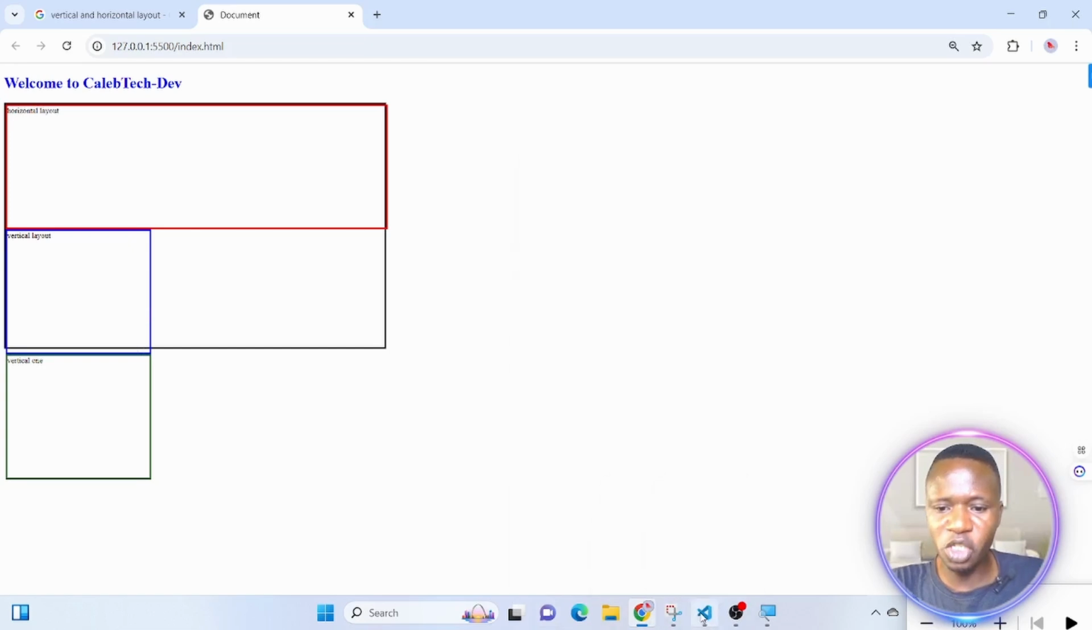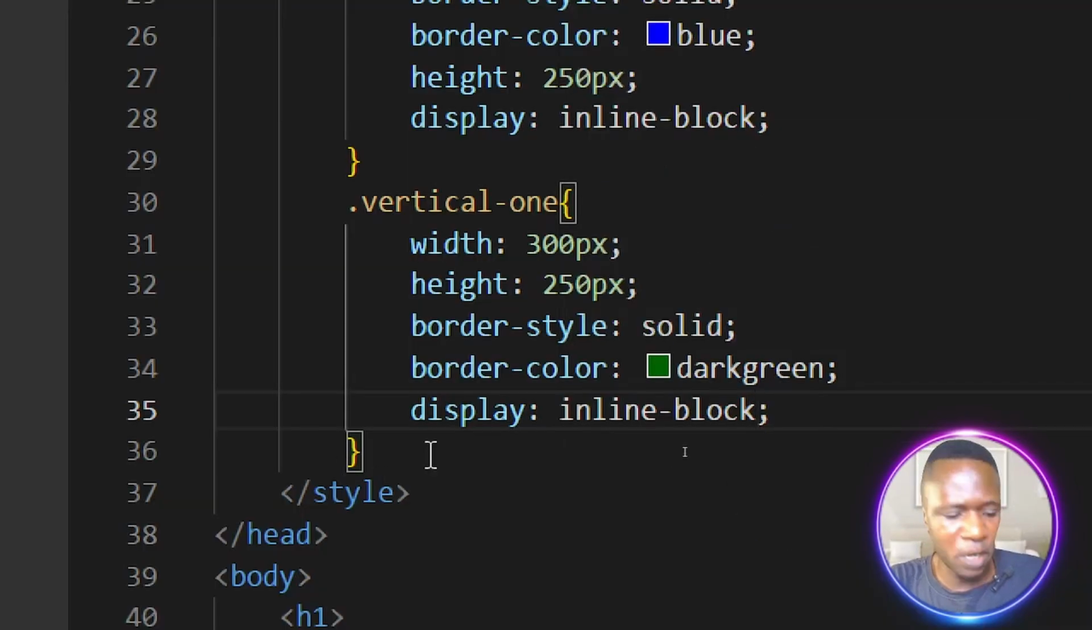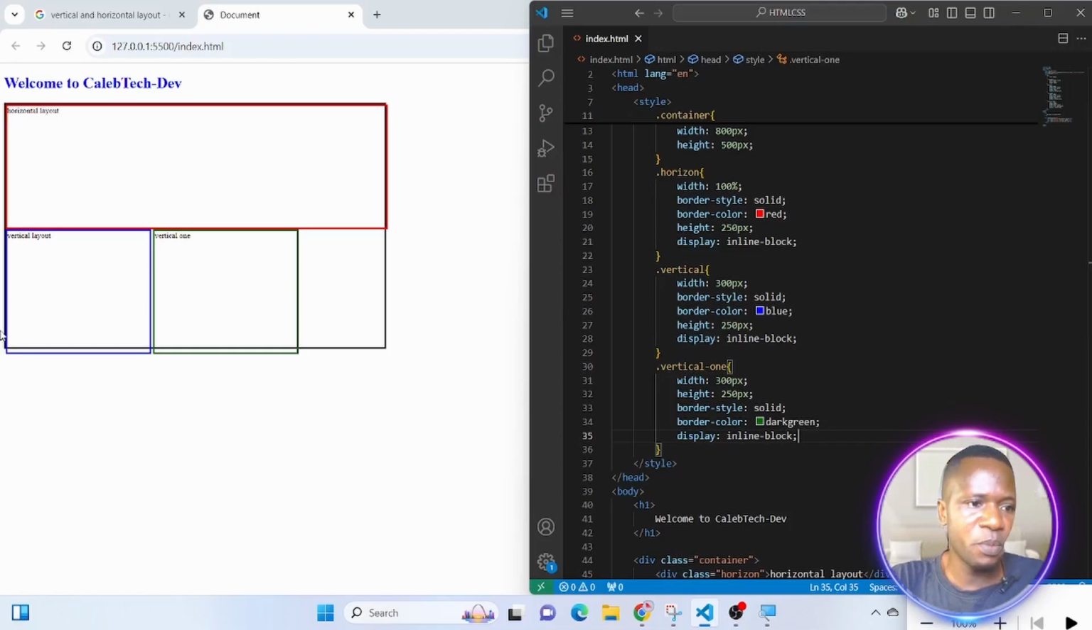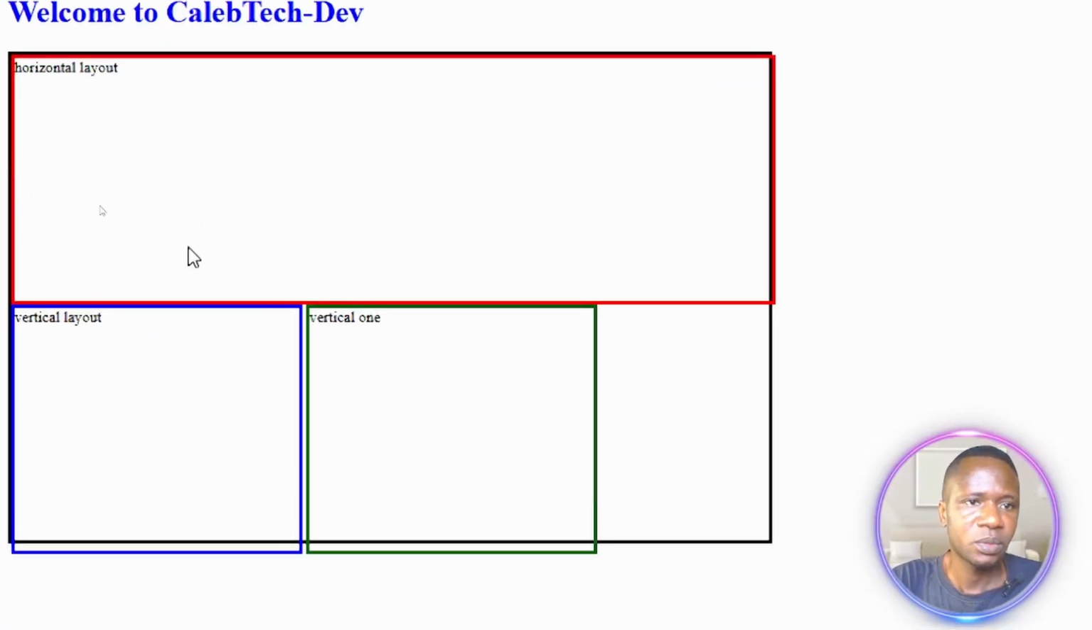So we have to go into our code, and the first thing we are going to do is come to this place and add a display property of inline-block. We save it and we come to the other vertical one and add another display property of inline-block. If you come here, things are now aligning on our website. So this is how we basically align things on our website.